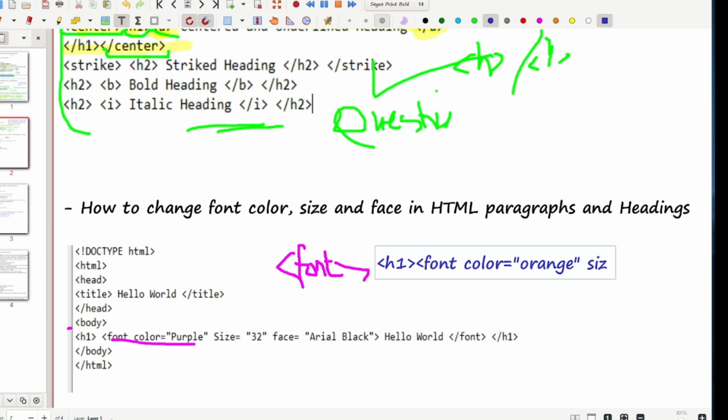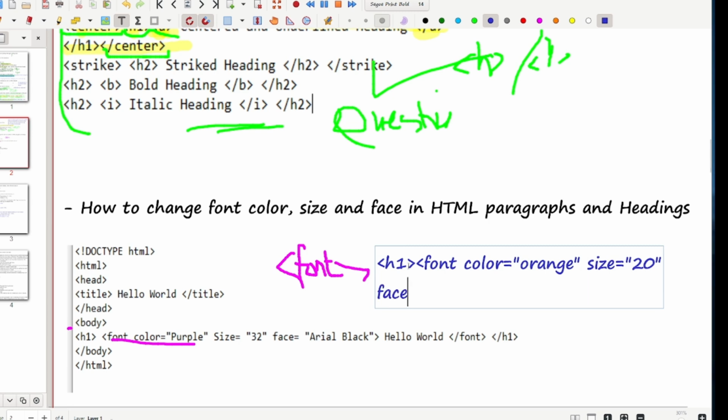Size is equal to, for example, 20. And lastly, face. You don't need to put a comma. If you put a comma, then this will not work, unfortunately. So it will be face, and I am writing Times New Roman. It's really your choice what to do with these three.